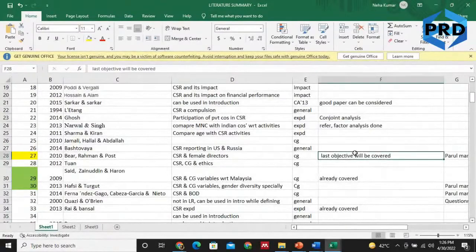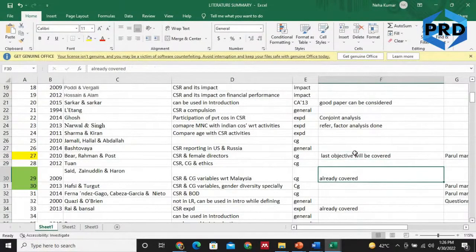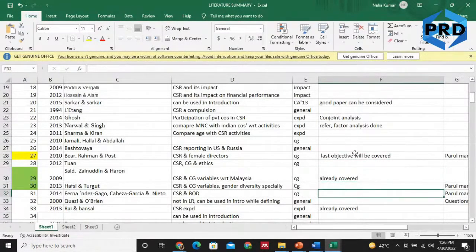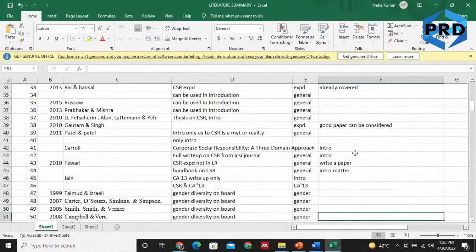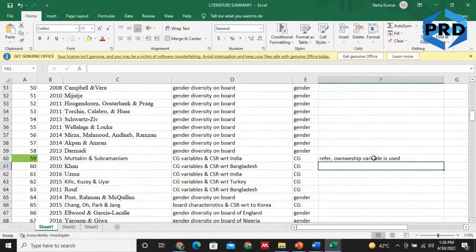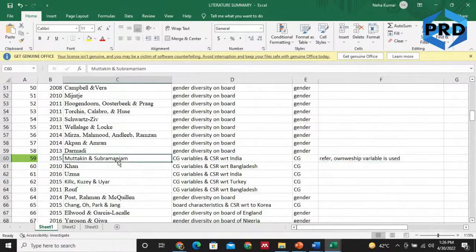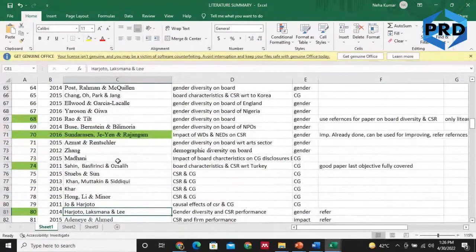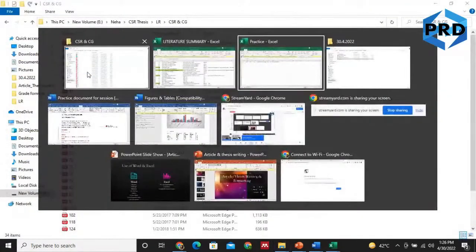See, it says this paper, while I was referring to, it was covering the last objective of my thesis. Some papers can be used for the intro. A certain variable was used in this paper, so I wanted to refer to this paper. If you add remarks like this, referring or going back to a particular paper will be very easy for you. So I'll advise, please follow this practice.